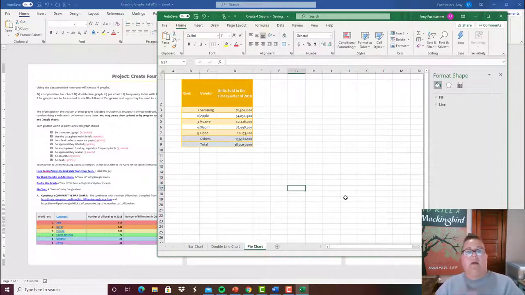Okay, so how do we do the pie chart? Well, I've got the 5 top vendors for cell phones, mobile phones, and this is from the first quarter of 2018. So in 2018, Samsung sold the most with over 78 million cell phones sold. Apple had 54 million. That kind of surprised me because Apple's so much more popular than Samsung, but Samsung actually sells more. I'm not really familiar with Huawei or Xiaomi or Oppo for that matter. I don't know any of those.